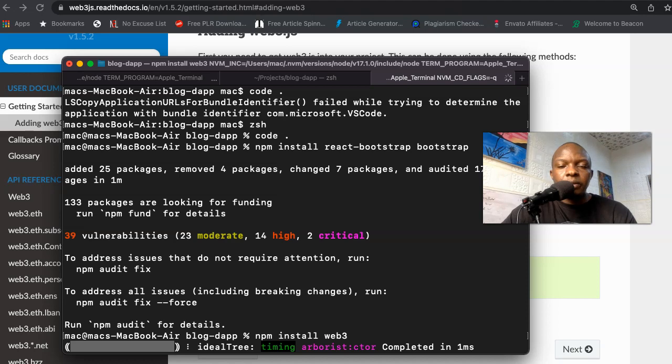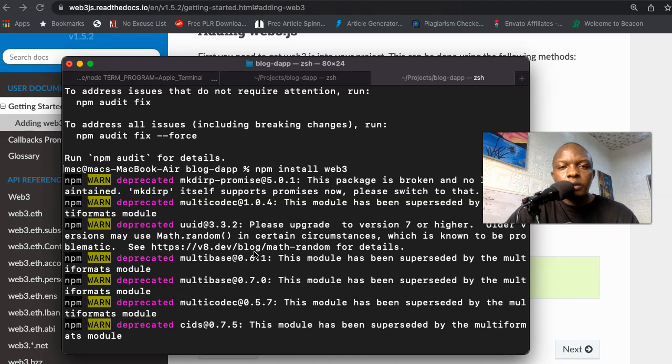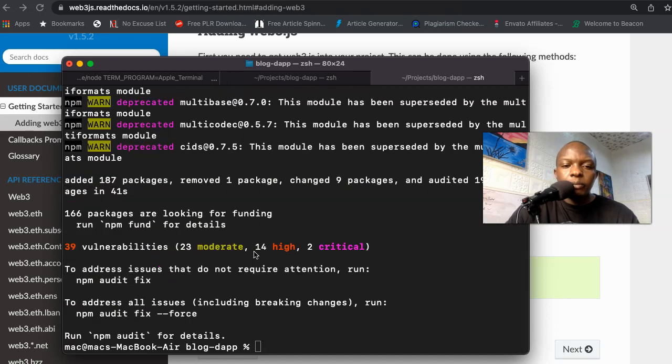Web3 is being installed. All right, we just finished running npm. So we now have Web3 installed. Okay, so that's pretty good. Now the next thing is to restart our server.